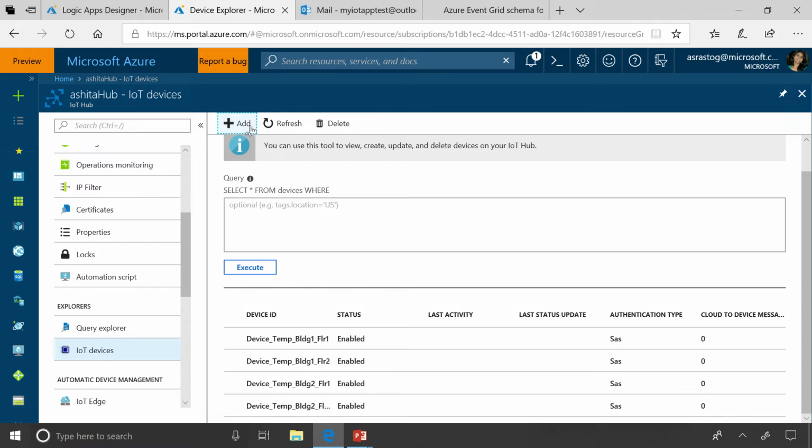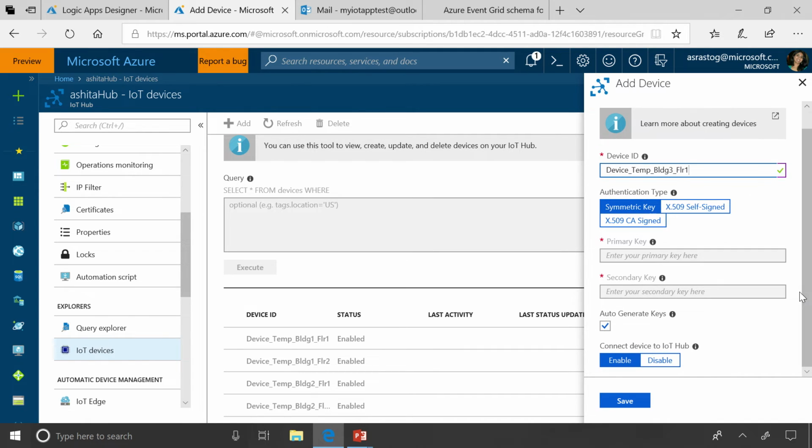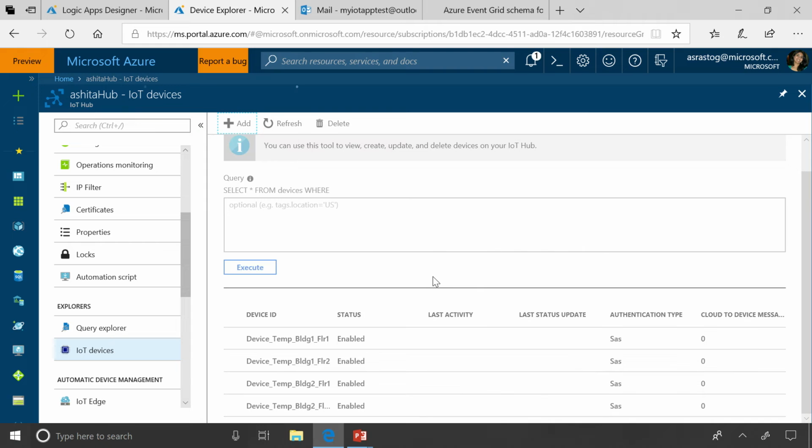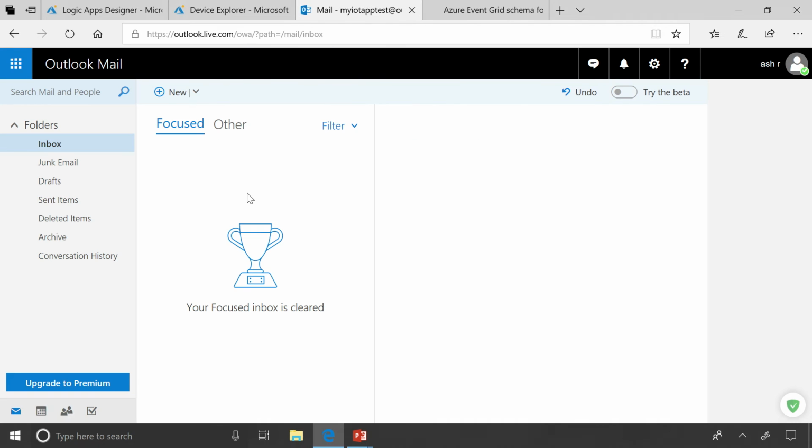We will create a device, add a new device, and I'm going to name it Device Temp Building 3 Floor 1. I'm adding floor one because that's the filter that we added, and I want to get notified only when floor one has a new device. As soon as I save this, we can see that we have our device here. I'm expecting an email.